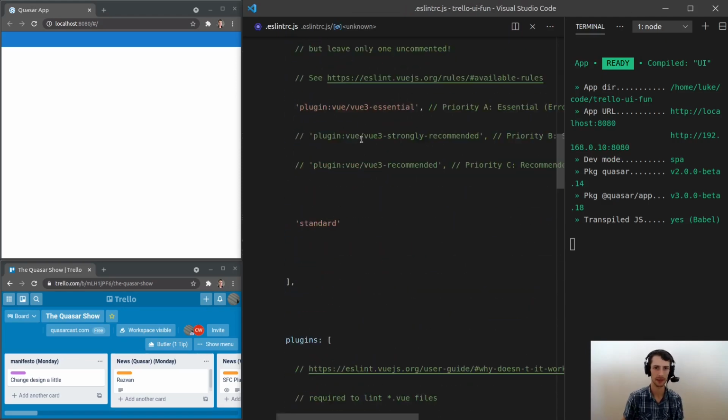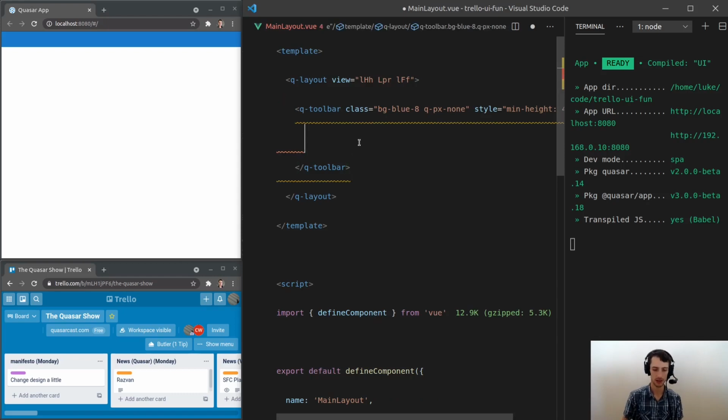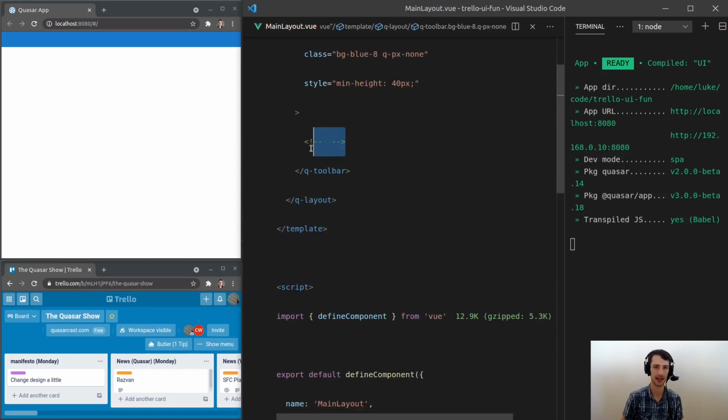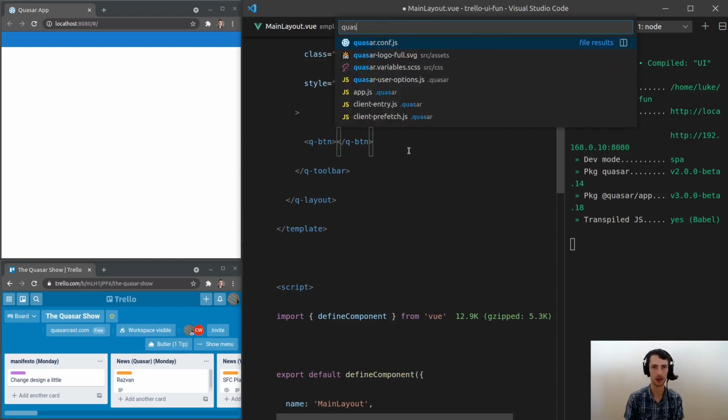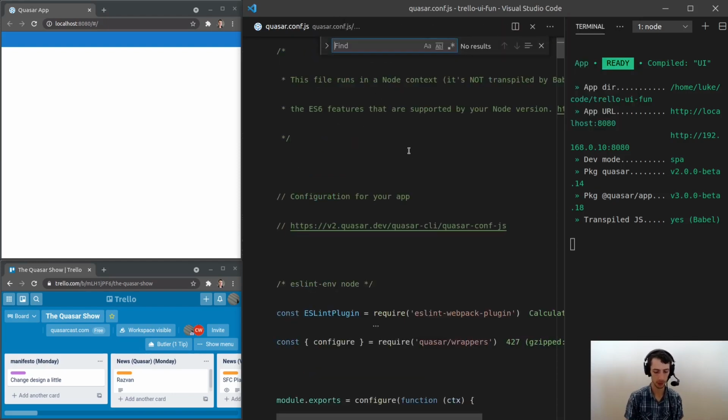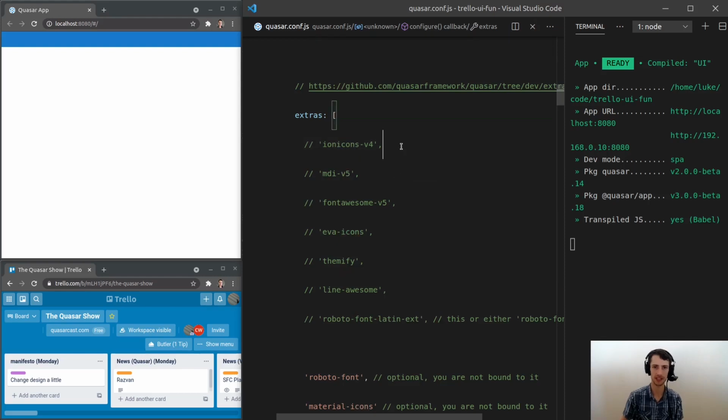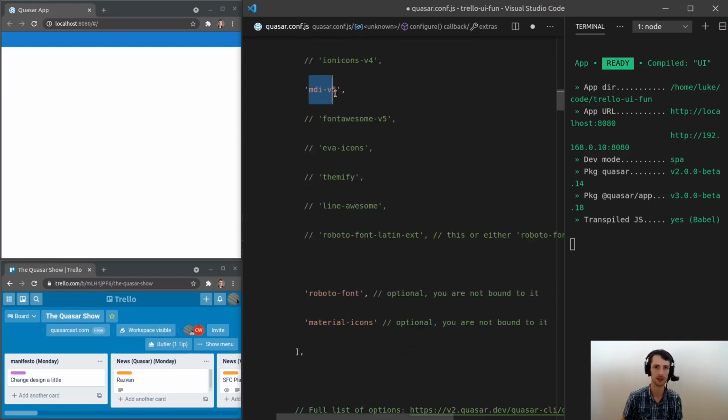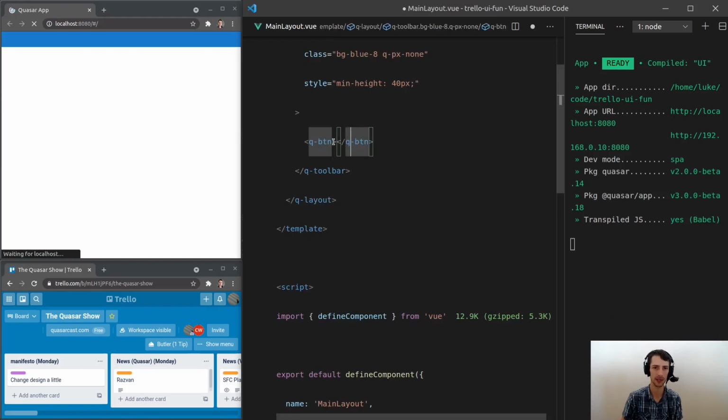Come down here and make sure that I'm getting that linting stuff just so everything lays out nicely. Okay, next let's say Q-button, and I want to create this first button here. I like using MDI, so I'm going to go to quasar.conf and we'll say icon library, just because there's a few more icons that you get with the Material Design version 5 icon set. So let's go ahead and do that and then wait for that to load.